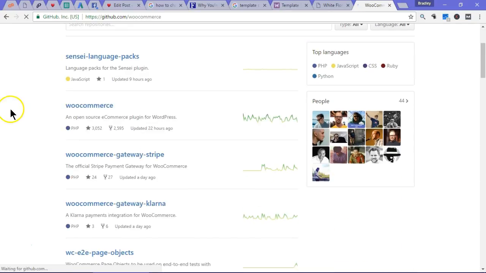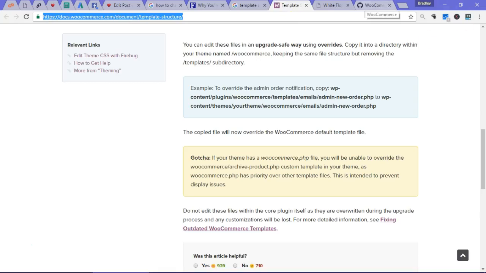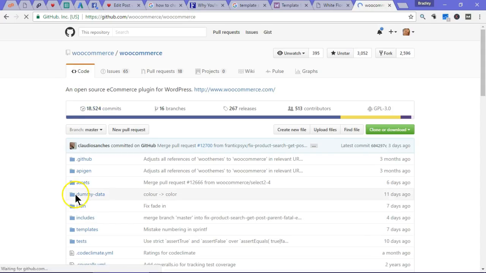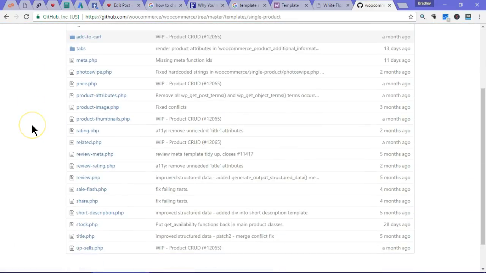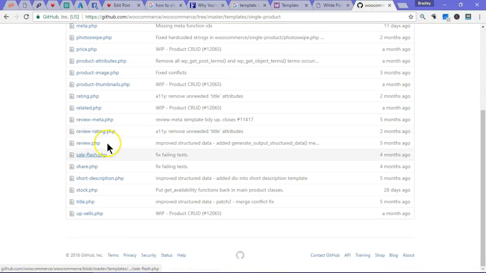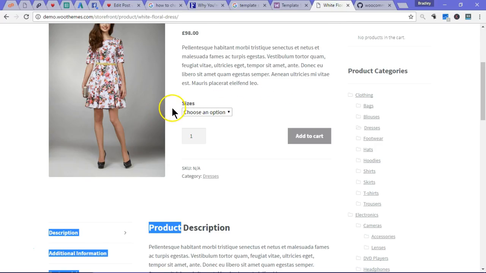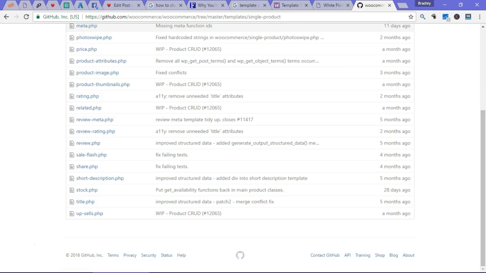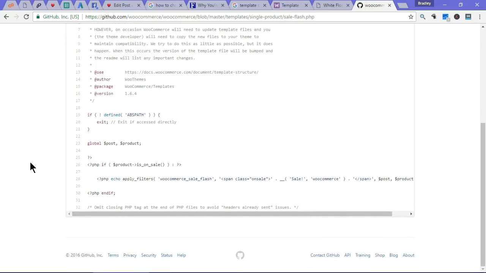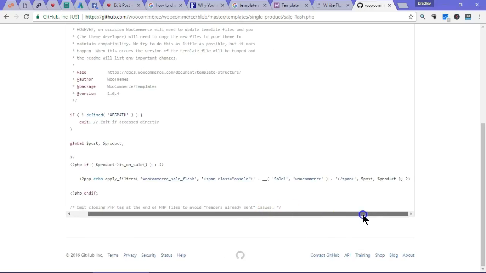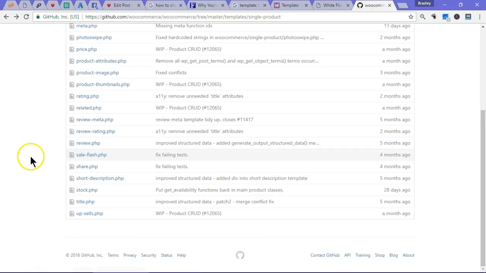As soon as you open this up, as well as this right here, that's a good reference. You can open each one of those up and see within the templates folder and within the single product. You can see all the different pieces in here. If this thing had a sale, whatever type of banner that you wanted to put up there, what is that, sale flash? You could change that right there.